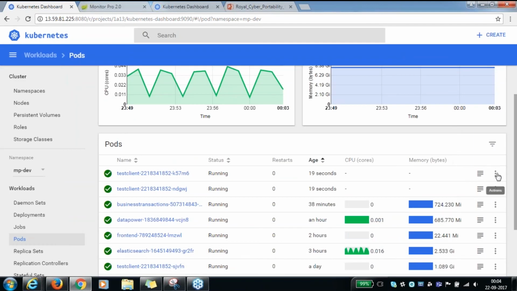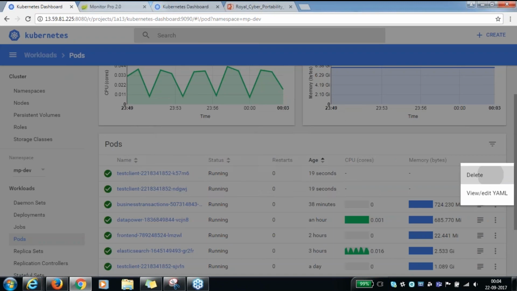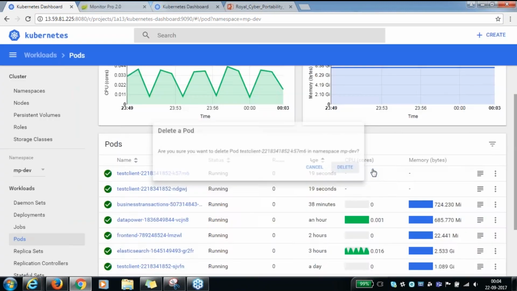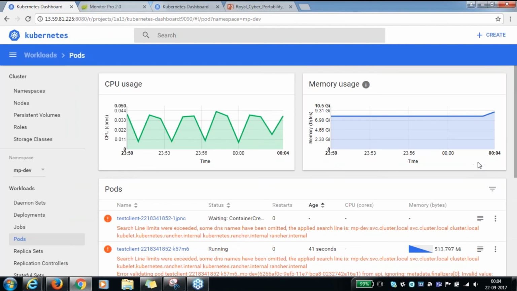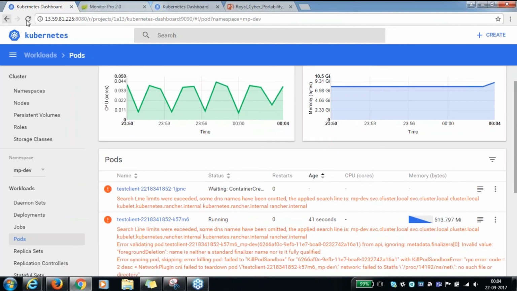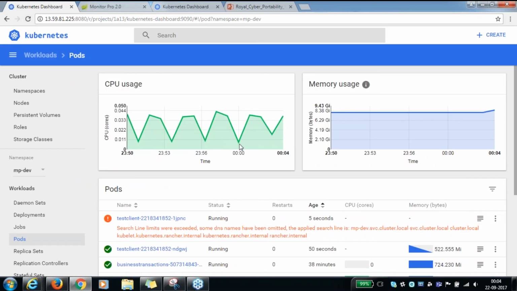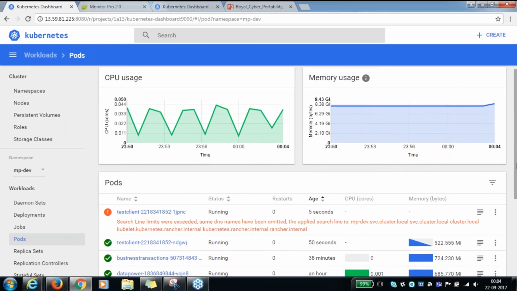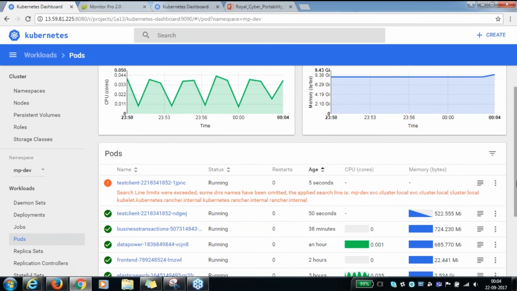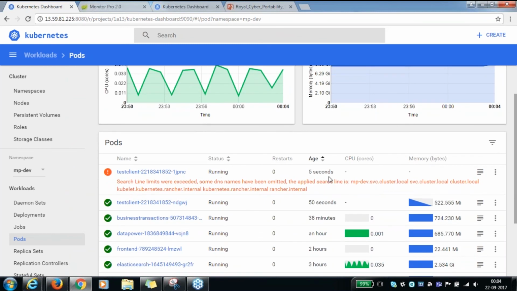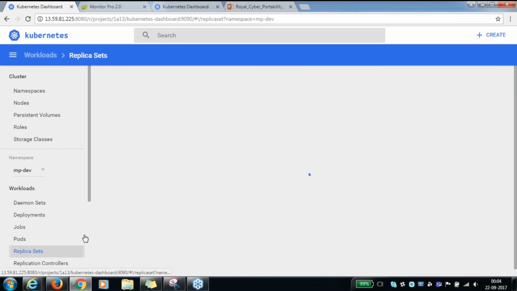And now, if I go and delete a particular pod, I'm deleting this particular pod. And you can see a new pod is provisioned automatically within a few seconds without any downtime. This is the most efficient use case of Kubernetes, where you can never have any downtime. Even if you kill anything, Kubernetes provisions itself automatically with no downtime.